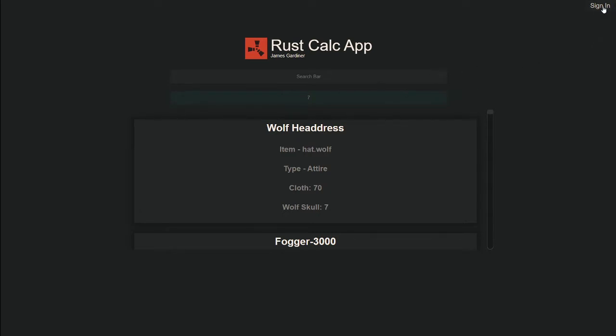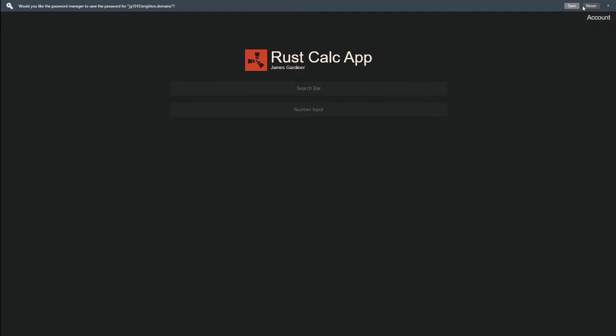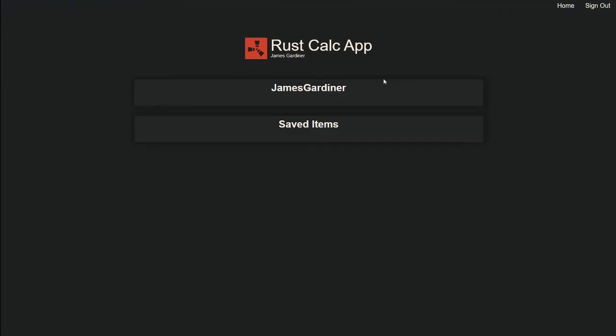From this, I was making a login system. With this login system, you can enter a username, so I'll enter my name, James Gardiner, and enter a password. Then you have to re-enter the password, and before it submits and sends it to the database, it checks the two to see if they're the same, and if they are, it will be submitted, and you can enter your account. Here it will display your name, and it will show the saved items.